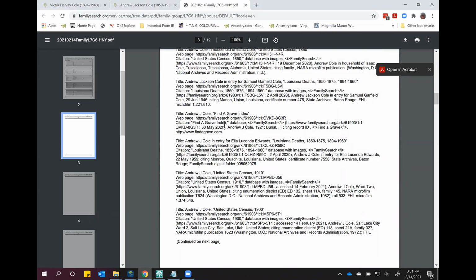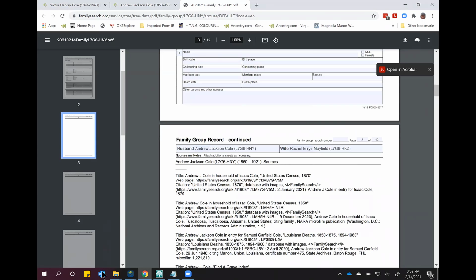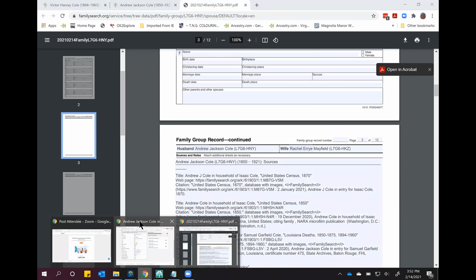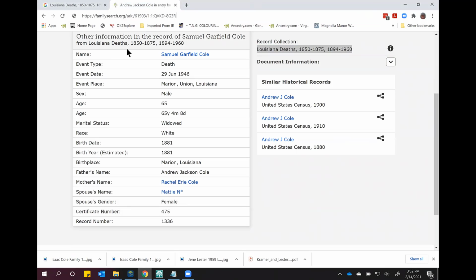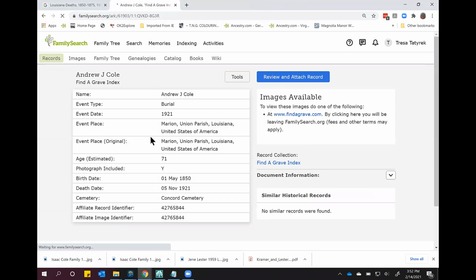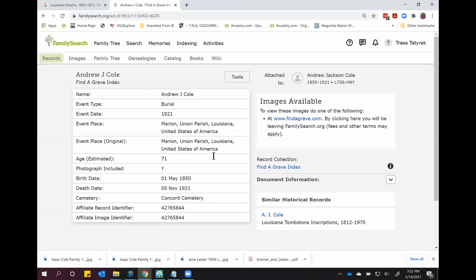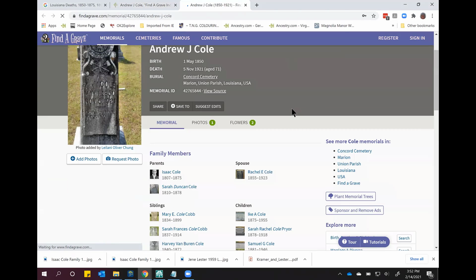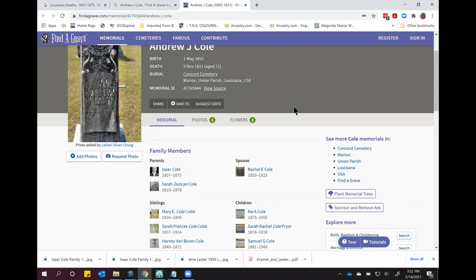is Andrew Jackson Cole's Find a Grave Index on Family Search. So I'm going to copy that, paste it over here. And it does give you some information here, but if you actually go to Find a Grave, it will give you a lot of other information that may or may not be correct. So you want to be careful when you do that.